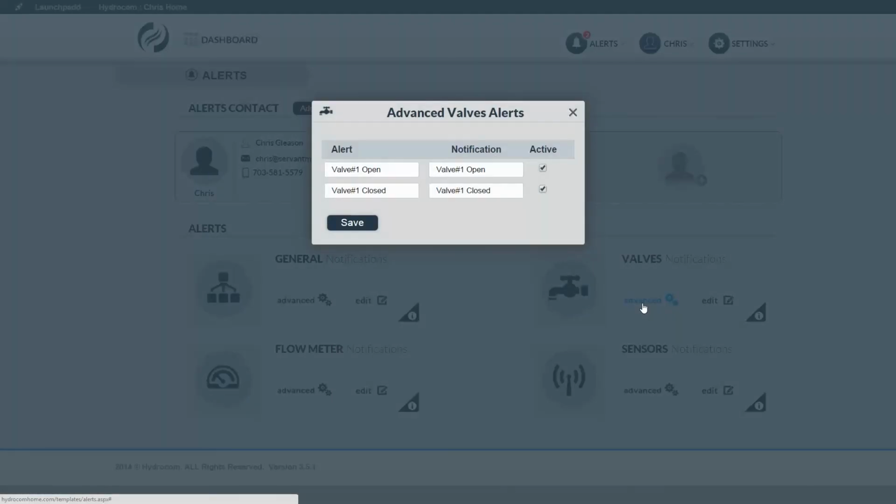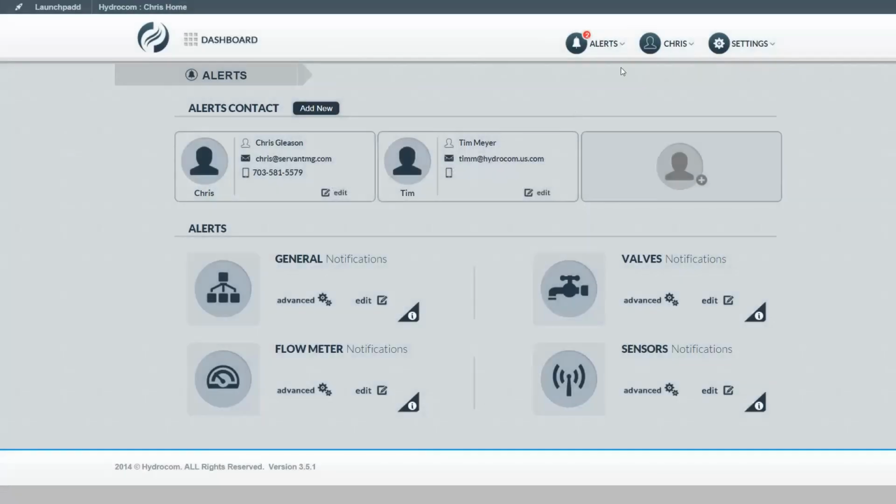Same thing with valves. If the valve was opened or closed, if we want to see that, we just enable here, click save, and as you can see here on top, valve 1 and valve 2 are closed. We just did that, and the reason you see the alert here is because we enabled it in the section under advanced for valves. Okay, let's move over to the flow meter.